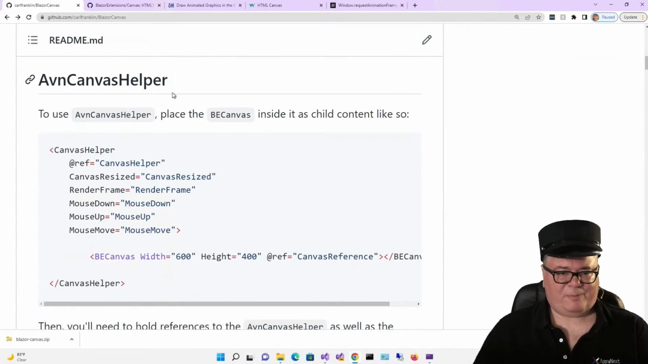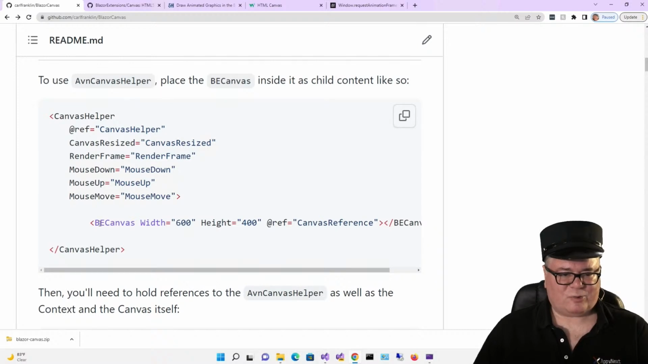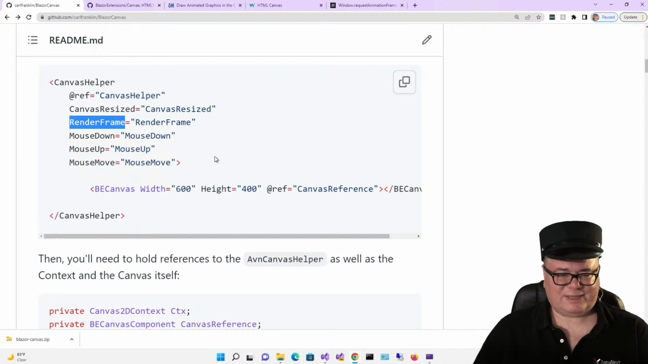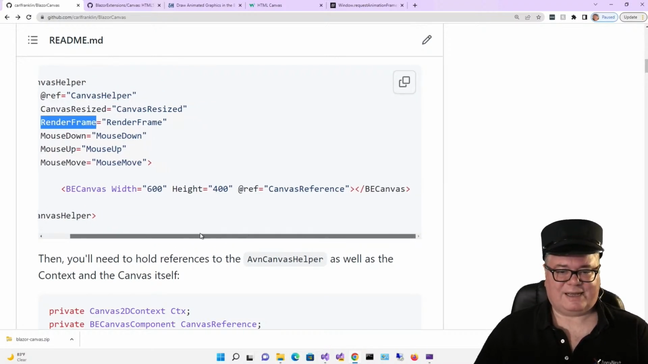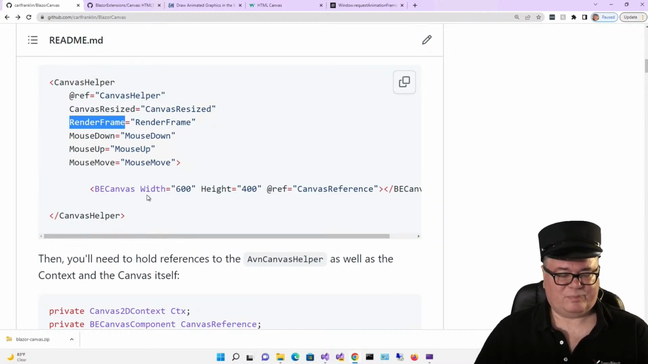So AvnCanvasHelper is a wrapper that you use around the canvas. You see? So I have a canvas resized event that you can handle. You don't have to do a JS invocable. You don't have to call JavaScript. It's just a Blazor component. I have a render frame event that happens when you need to render another frame. And just for the heck of it, I put in mouse events, mouse down, mouse up, mouse move, because sometimes you want to interact with an animation. I know, hard to believe. And then you have the canvas inside of that, and that becomes a render fragment in the canvas helper.